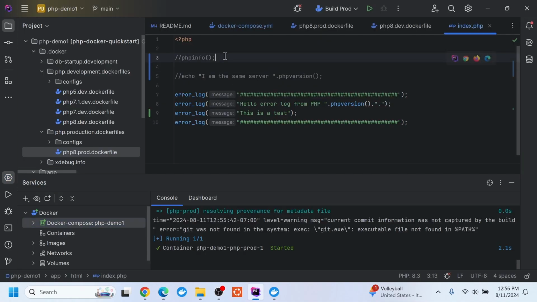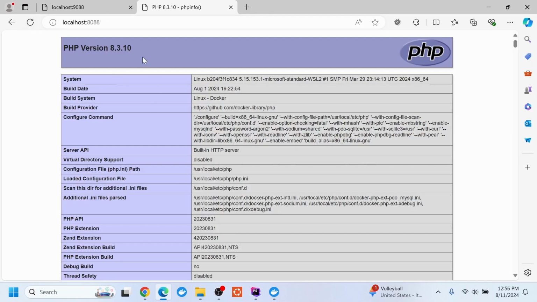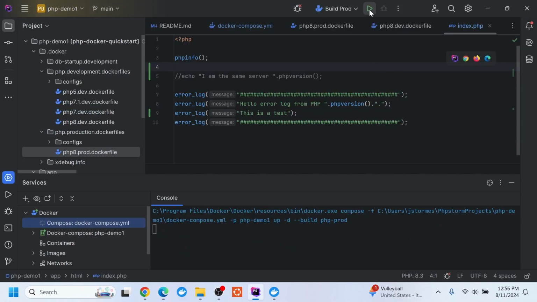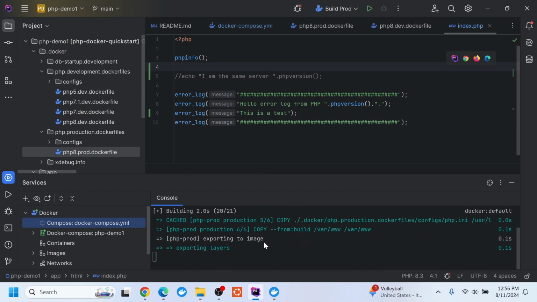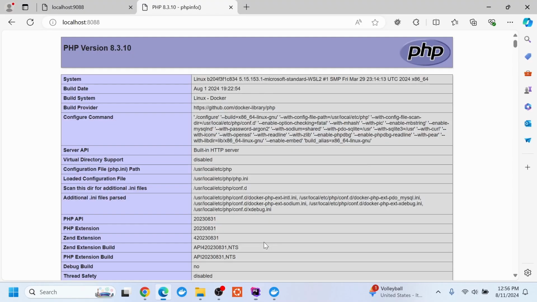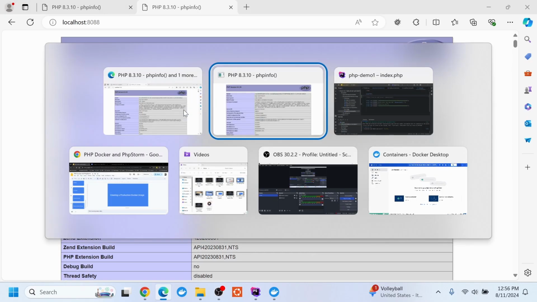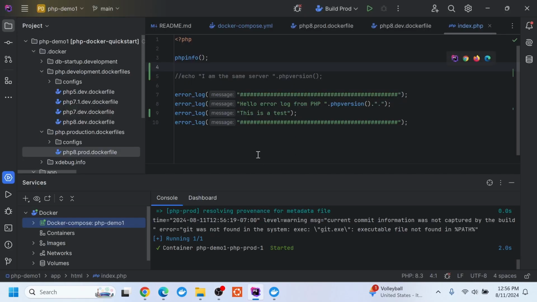So again, just to make that clear, I'm going to uncomment our PHP info, go to our dev image and refresh it. There's our PHP info. Again, no matter how much I refresh here, it's not changing to what our code currently reflects. But if I come over here and rebuild our prod image, now when I refresh, I get what's in prod. So what that's doing, that's building our prod image.